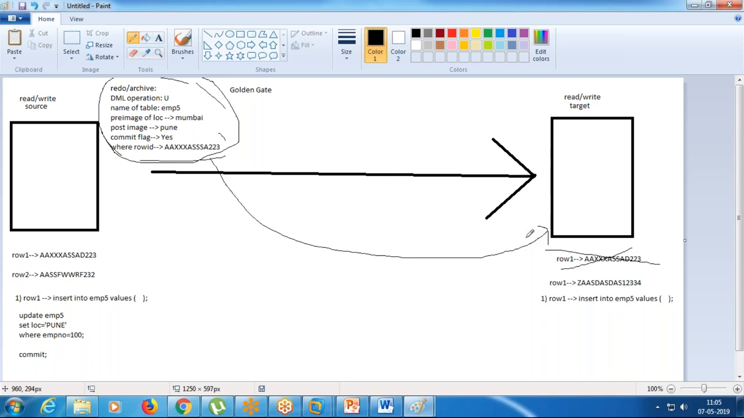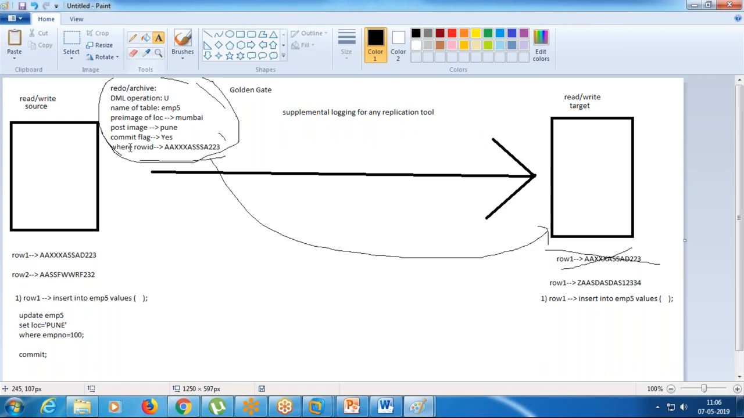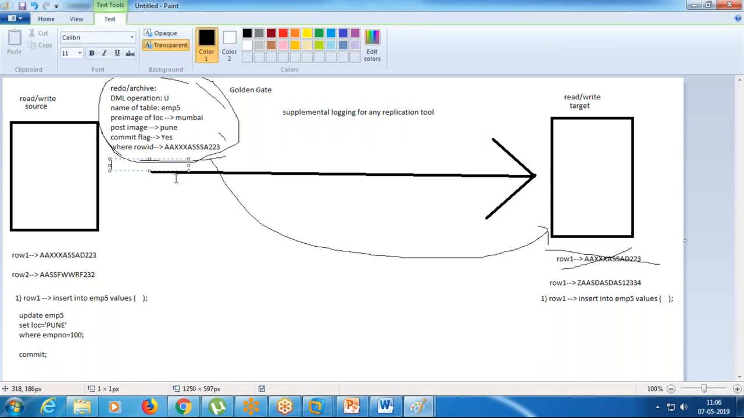Right. So now here is the thing, we have the supplemental logging here. This is the importance of this logging for any replication tool. It's not only with goldenGate. Take any other tool also, we would require this. This will also log the primary key or the key columns. It's up to us. By default, it will be the primary key, or if there is no primary key, then it will log all the columns. So here, as a key clause, empno will act.